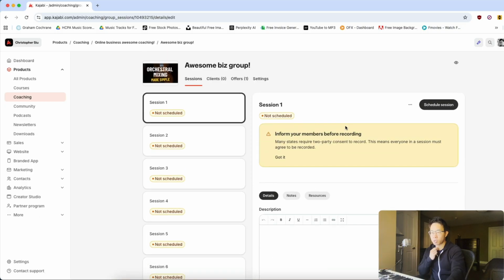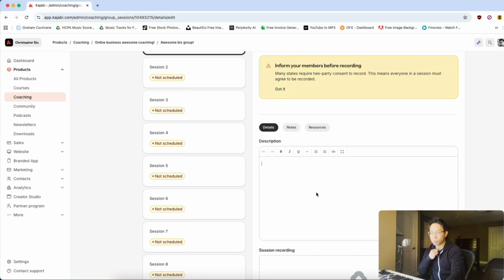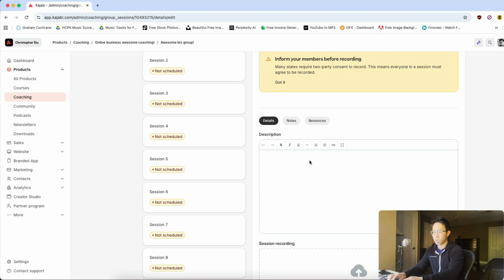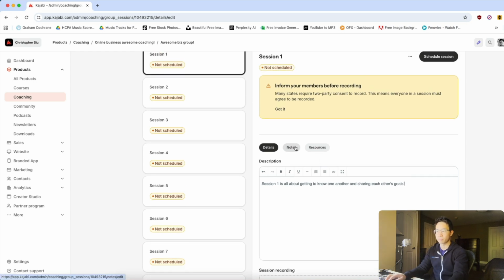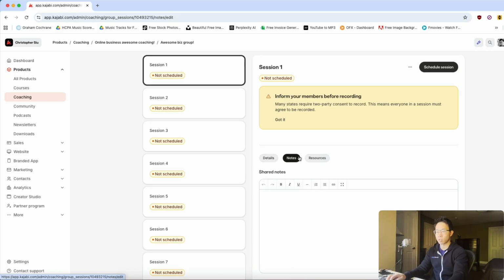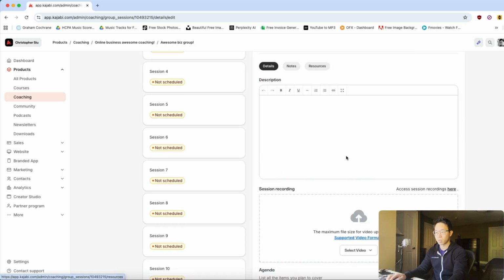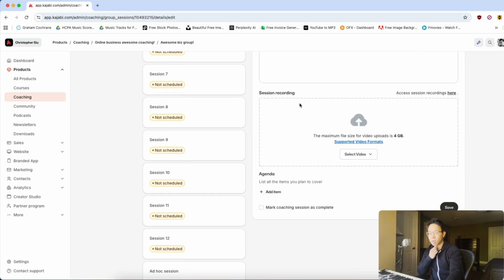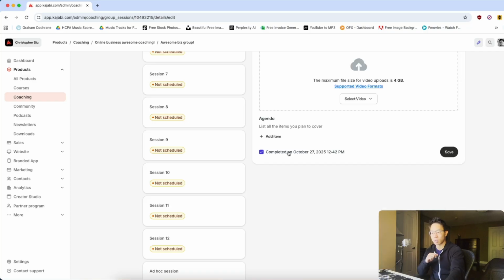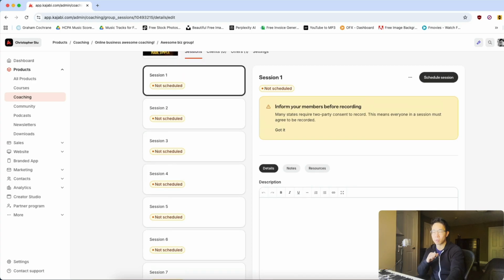Session 1, inform your members before recording. And so you can create a description for this coaching product. So let's just say session 1 is all about getting to know one another and sharing each other's goals, right? And then I think you can also create shared notes for them. That's cool. And then offer resources that they can download as well. And then here you can create a session recording. So maybe you record the file, and then upload it here in the backend so they can view it afterwards. And then they can also mark the coaching session as complete, which is pretty cool as well.